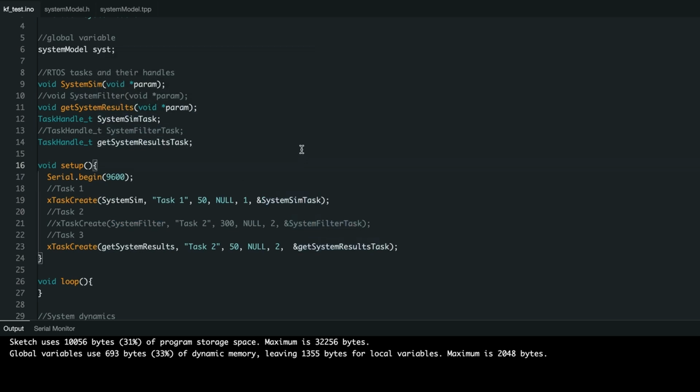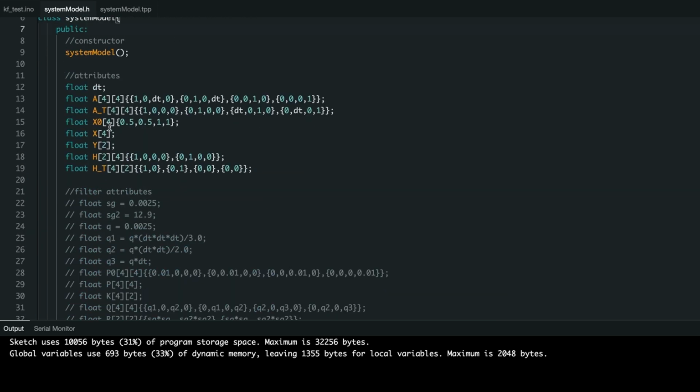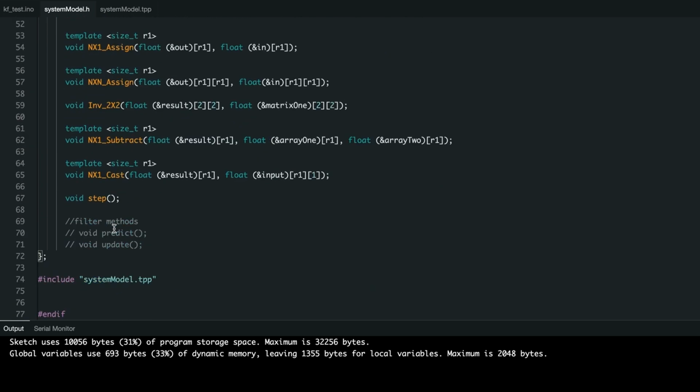For now, I've commented out the system filtering, so I do have memory issues on my Arduino because it is the Arduino Uno, so I don't have a lot of space to work with. For now, I've commented out the filtering parameters and also commented out the prediction and the update step.